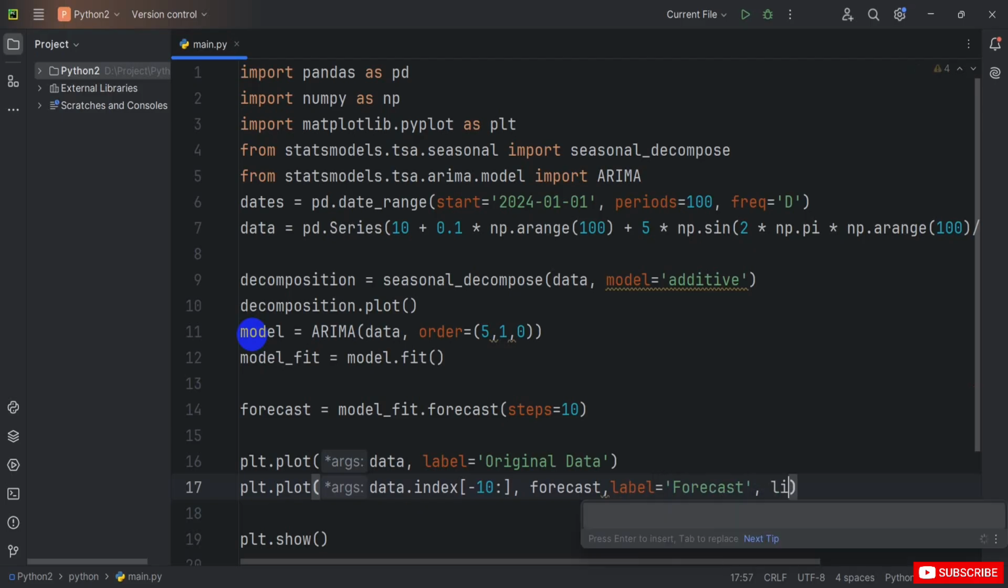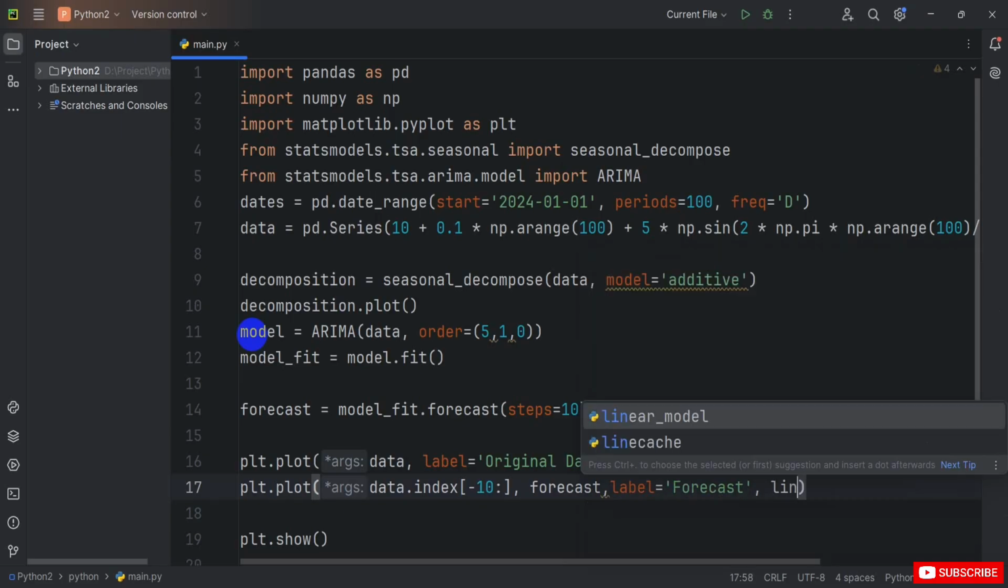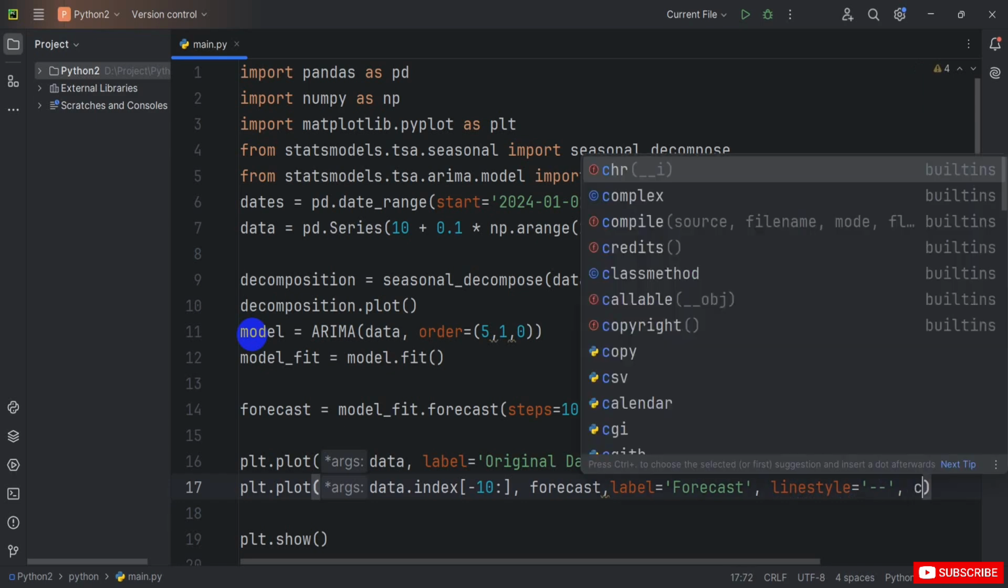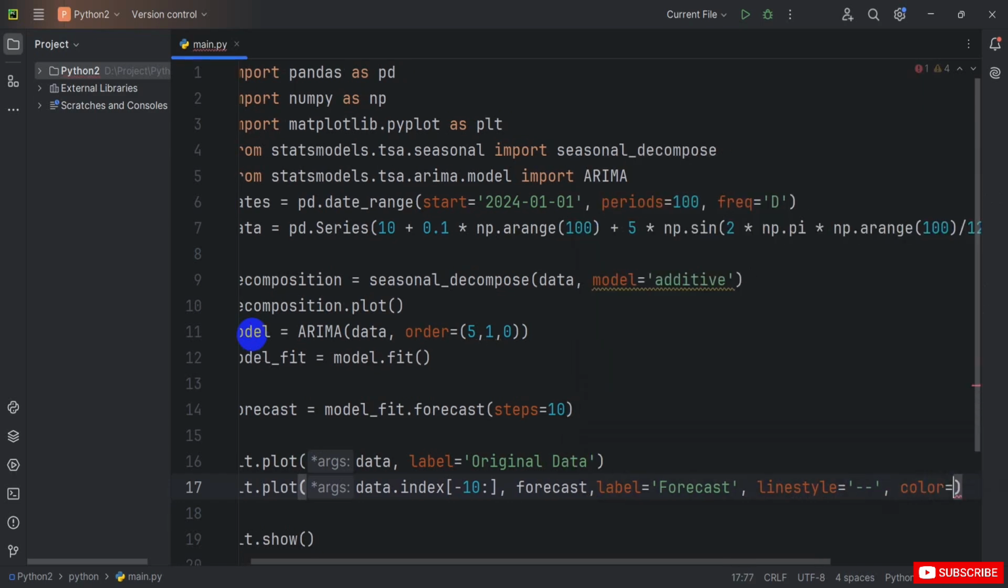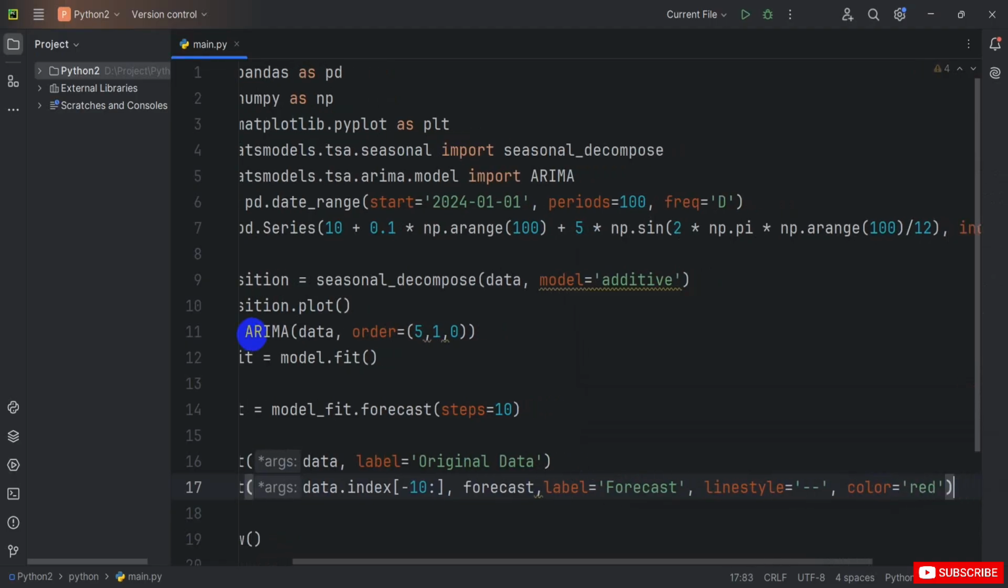Secondly, I also set the line style. I use the double dash line style, and then I set the color to red. You can see here it's done.